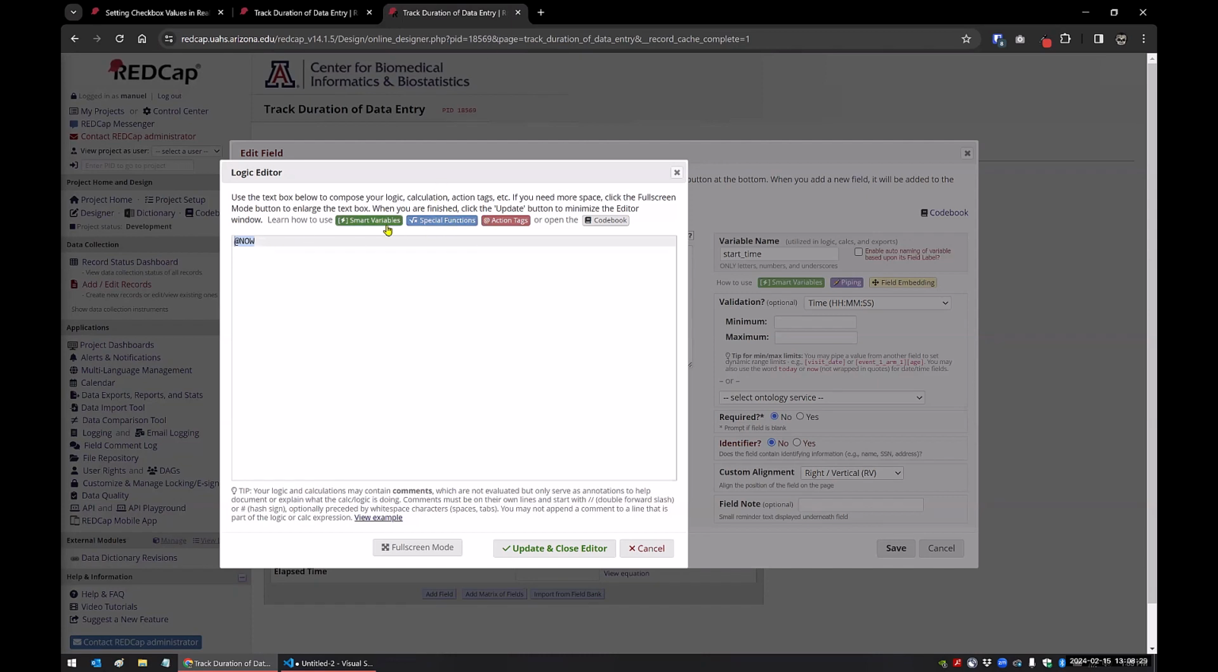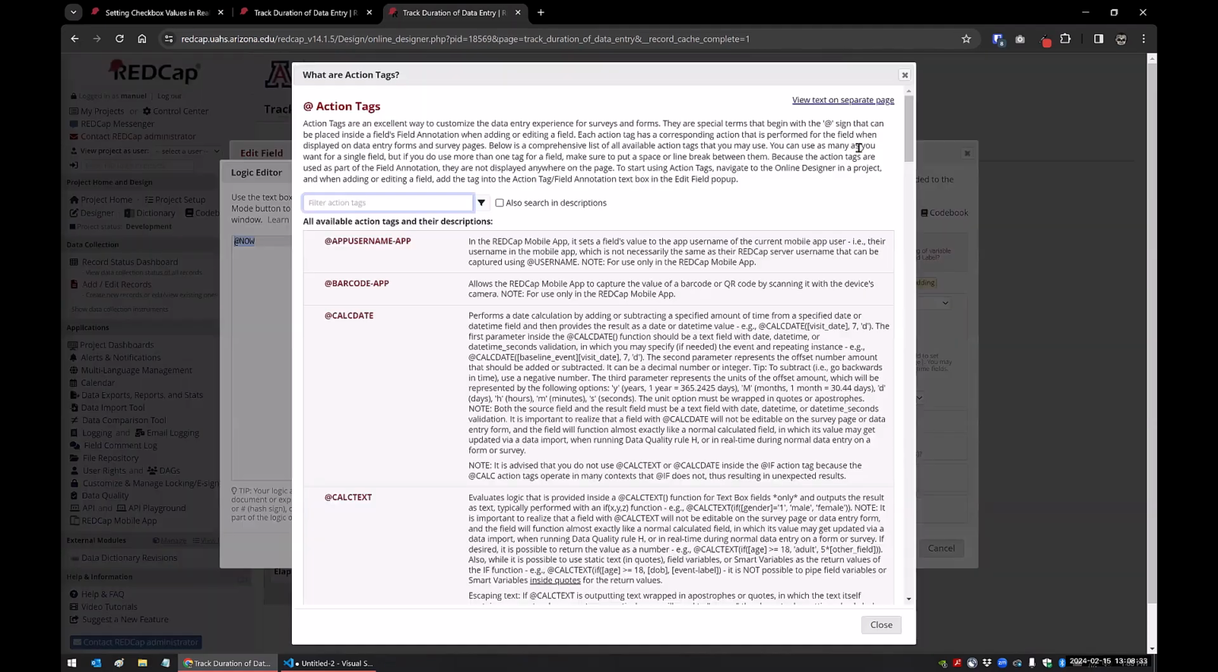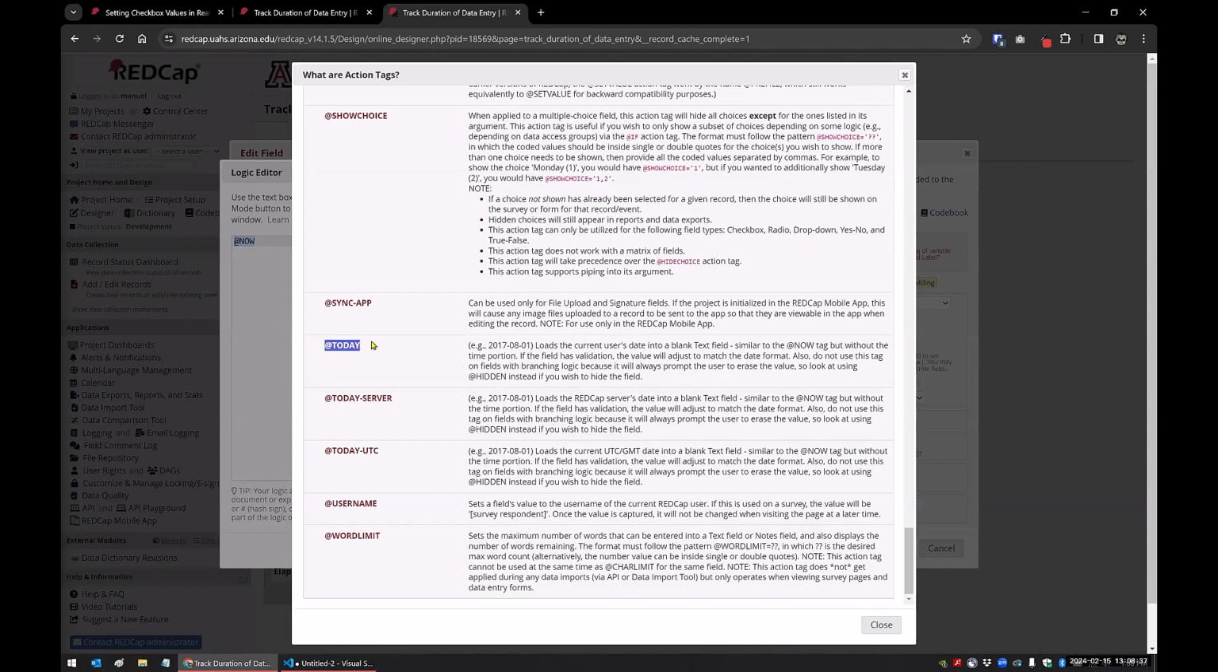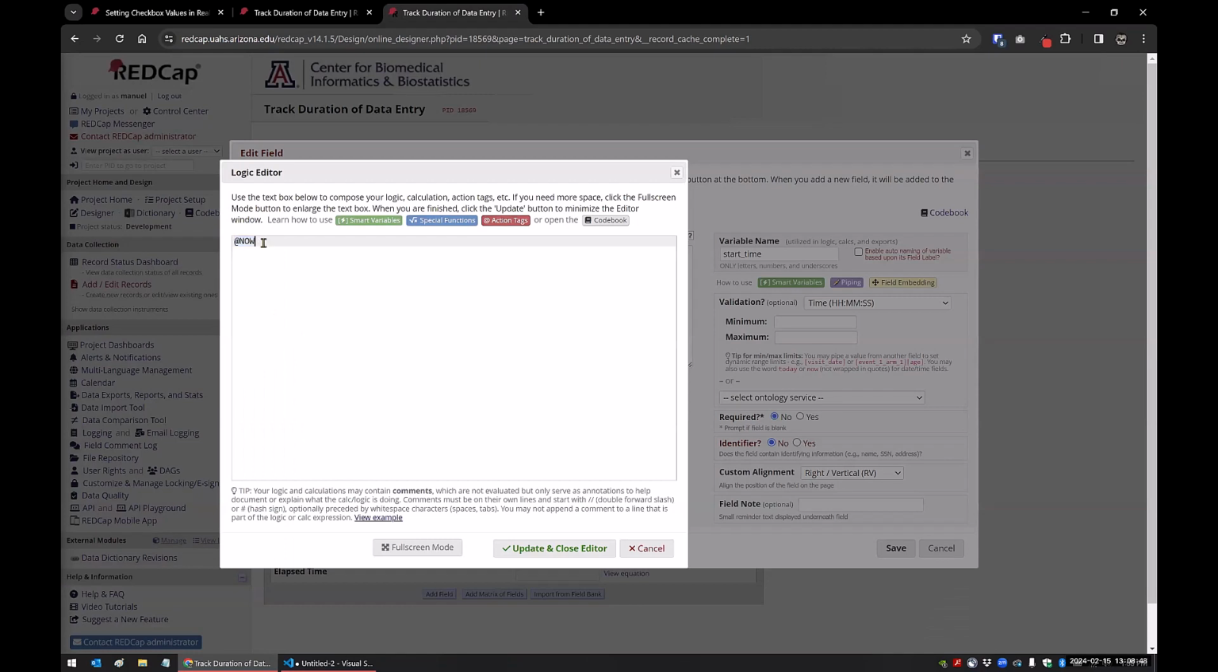So you have two options with action tags. One is now and the other is today. Today will only return the date. So the reason I'm using now is because I want the time value. So if you put now here, whenever this form loads, a function fires in the background for REDCap that automatically grabs the current time.